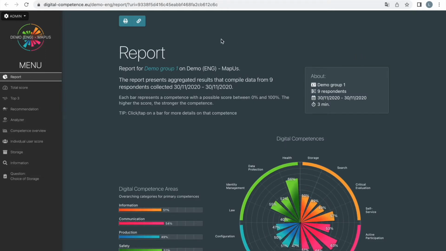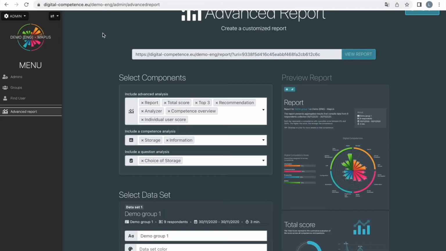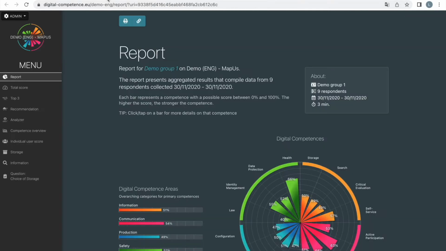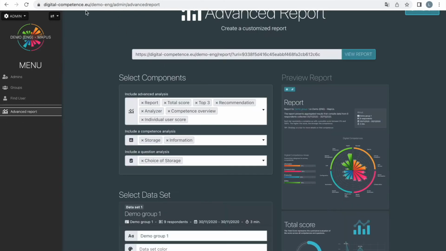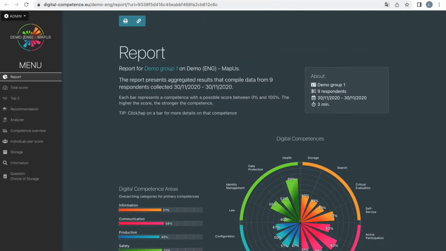now we have opened a report in a different tab. This report, until you lock the report link that you have here, will be dynamic and it will be dependent on the report module that you see here. This means that every time you make changes in the report module, the report will also update. So for example, you see here we have the report for demo group 1. And you see the menu panel over here. This is all the components that we chose just before.